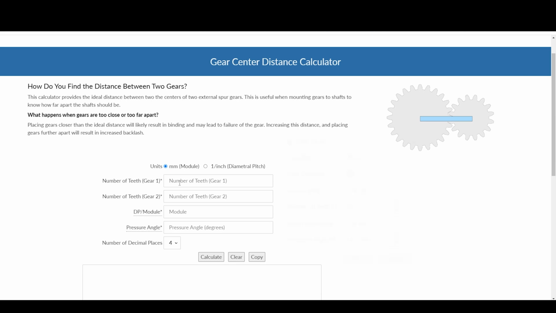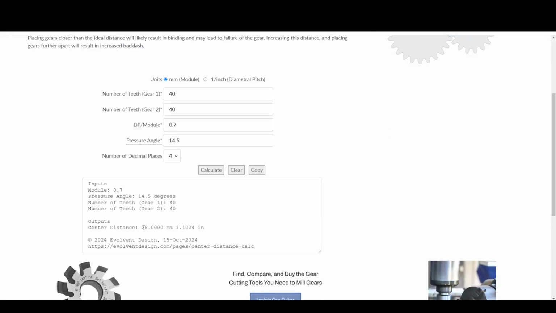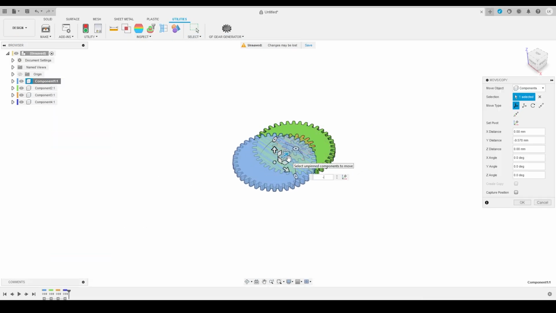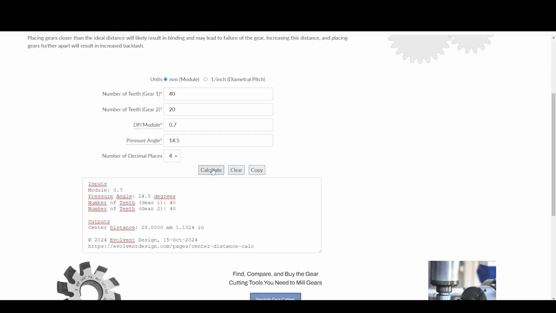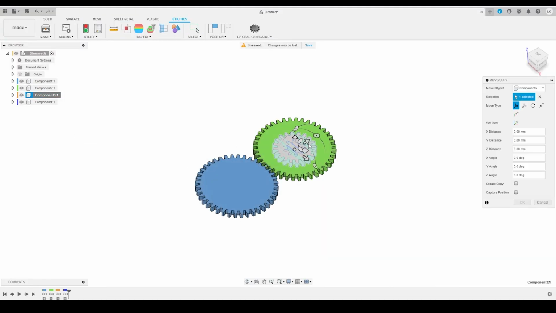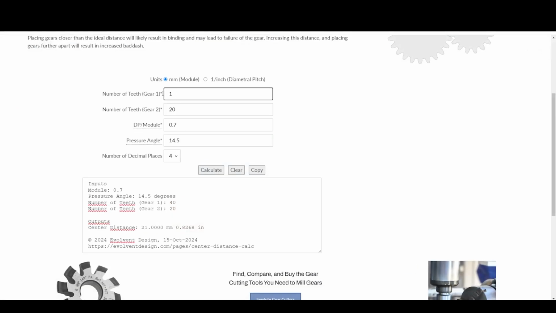So guys, we have to type here all data from the GF gear generator. So number of teeth gear 1, number of teeth gear 2, module, pressure angle, and here we have the calculation. It's 28 millimeters. So 28 millimeters is the dimension between centers of these two 40 teeth gear wheels. So we have to do the same calculation for the dimension between the 40 teeth gear and the 20 teeth gear, and the 20 teeth gear and the 10 teeth gear. So as you can see, next dimensions are 21 millimeters and 10.5 millimeters.